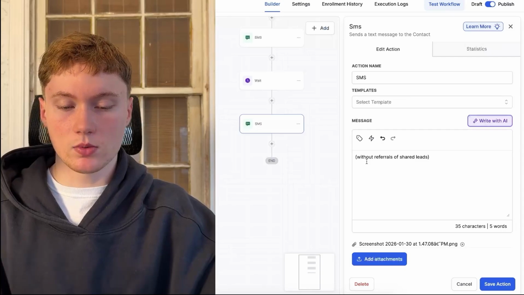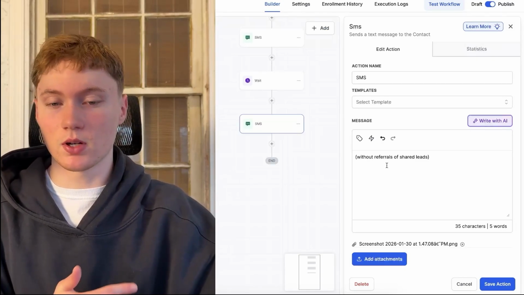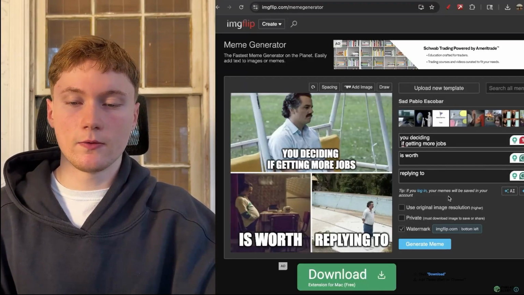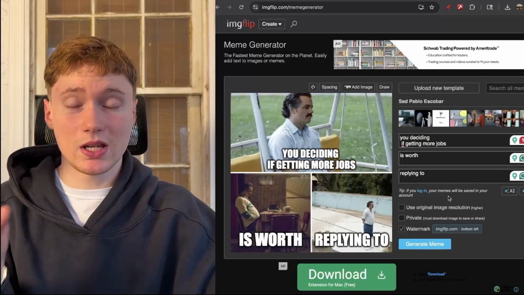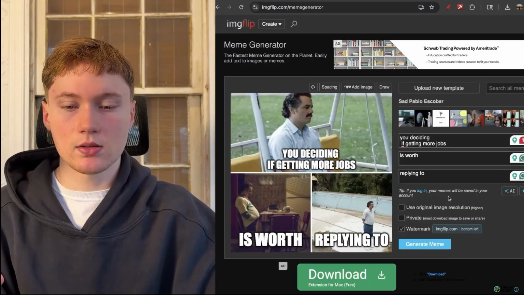But then we have some sort of thing where it says without referrals or share leads, right? Obviously, this is not the entire thing. I'm going to explain here in a second, but these are their pain points. Okay. So this website called imageflip.com is basically just a meme generator. Now that little image that was attached to that actual sending flow, which I'll show here in a second again, is just this, right? It's just a meme.